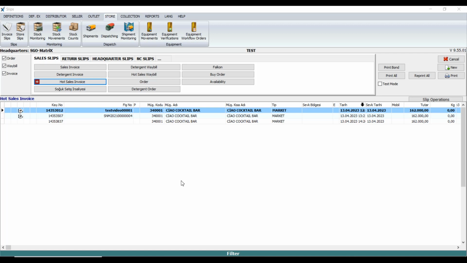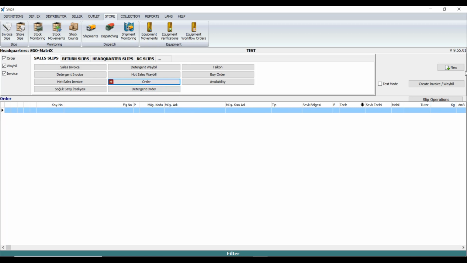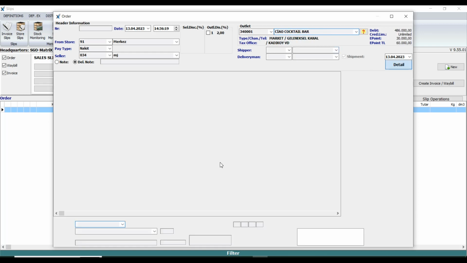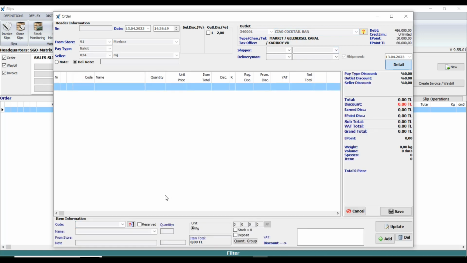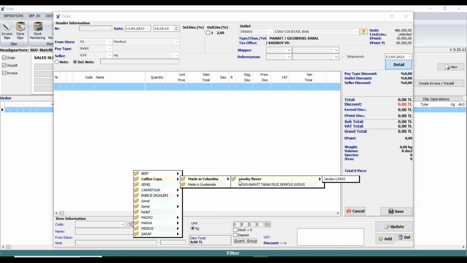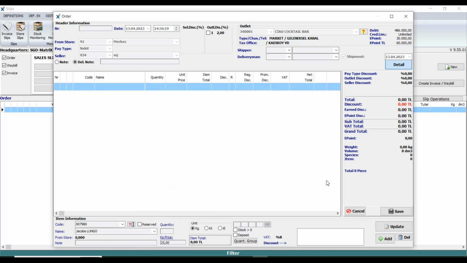Now we'll see how to invoice your waybills and orders. Let's create an order for this. You can click the question mark to enter a product from a product group. And let's do this now.